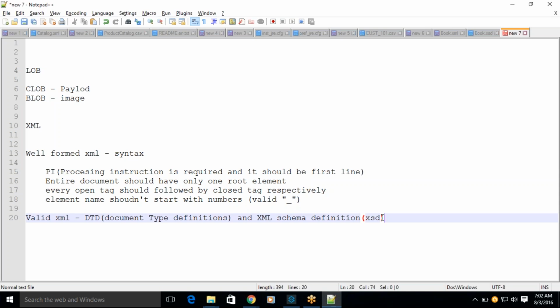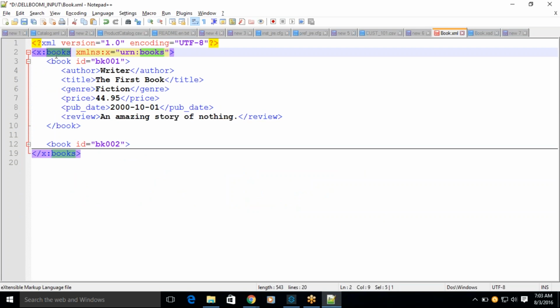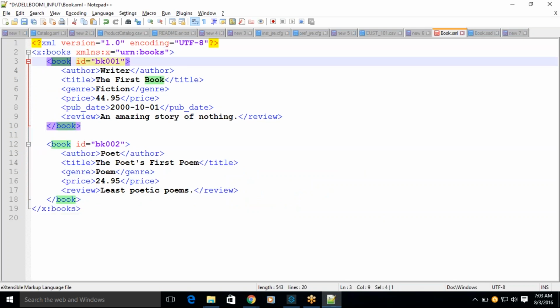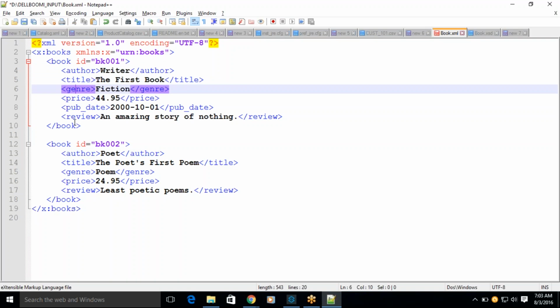Using this, we can build our design time logic. At runtime the file will be coming, and the file will be validated against these metadata structures. If the XML file is not compliant with the metadata structure, it will throw an error. If it is validated against the metadata structure, then the files will be generated. Here I told you this XML file basically stores books information. A book has around 6 elements.